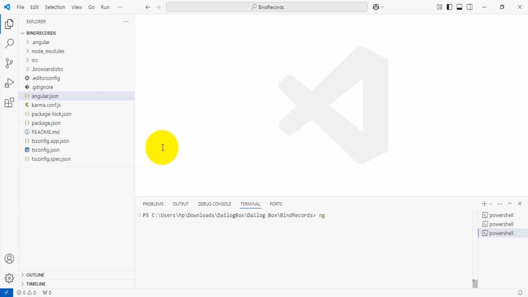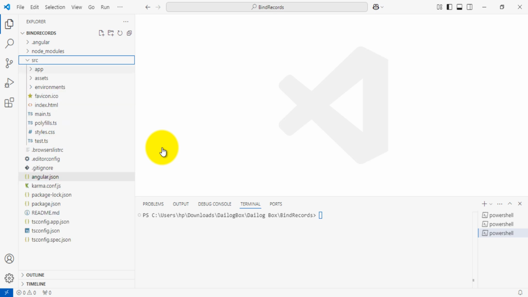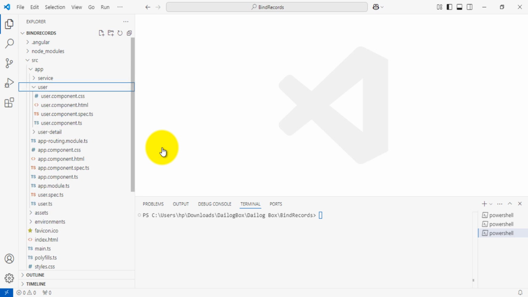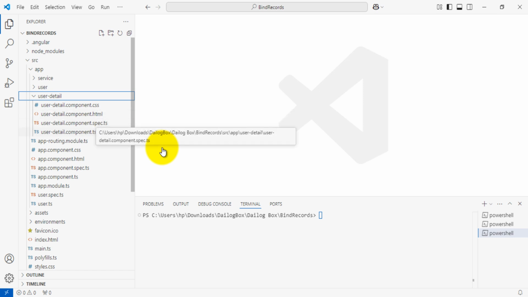Once you successfully created, you can see under src, if you expand the app folder, there is one user folder which is created, along with the css, html, spec.ts and ts files. Same way for user detail, css, html, spec.ts and ts file.